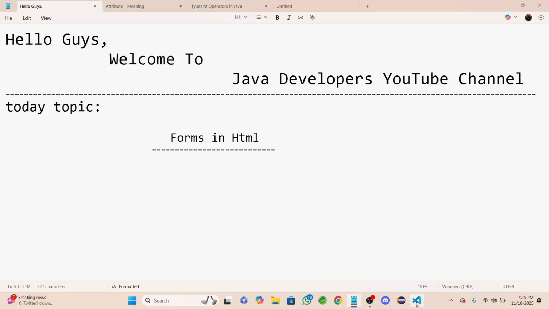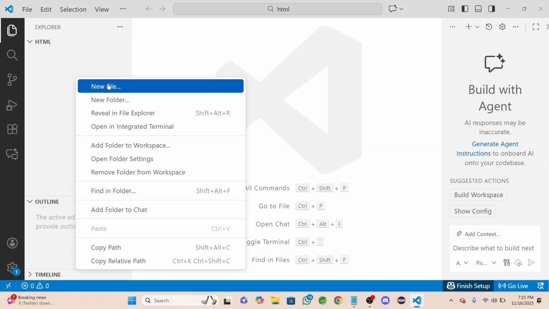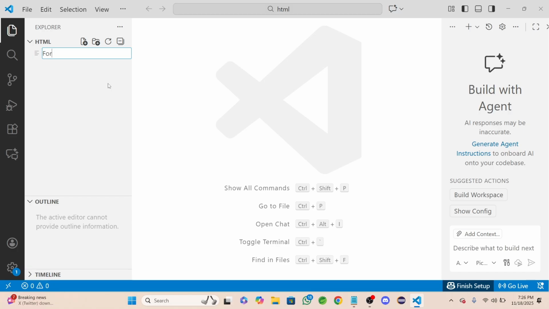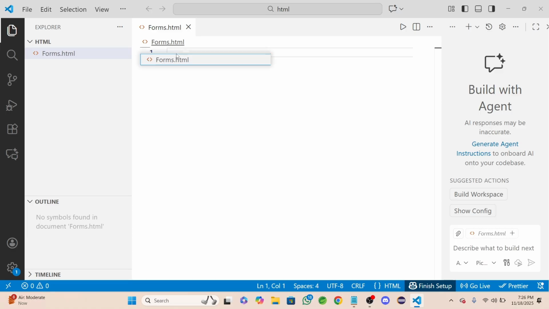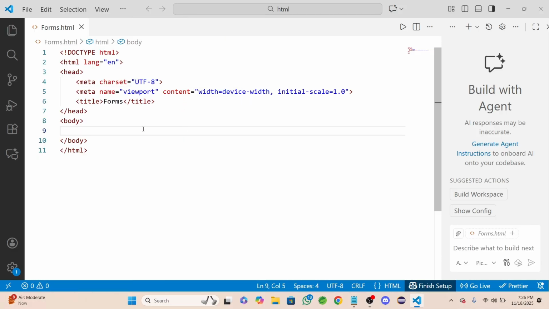We will do coding. Open VS Code. Create a file like forms.html and just generate the boilerplate by pressing Shift and 1 simultaneously and pressing Enter. Change the title name to forms. Okay, let's see the form syntax first of all. Just take the form tag.